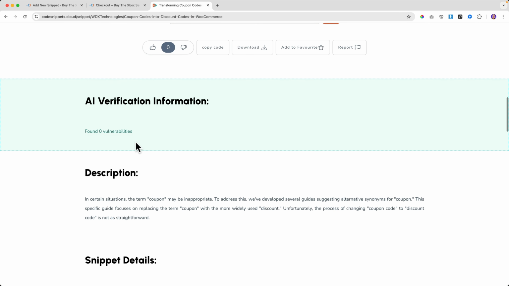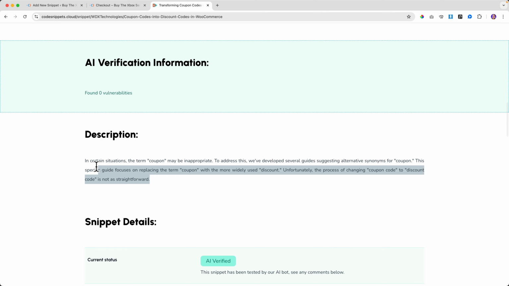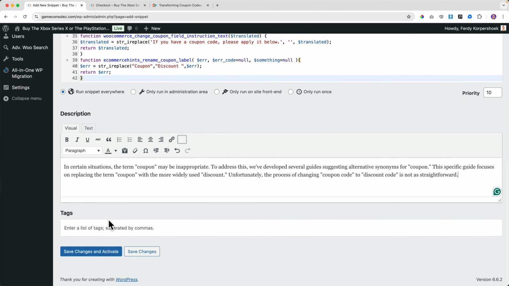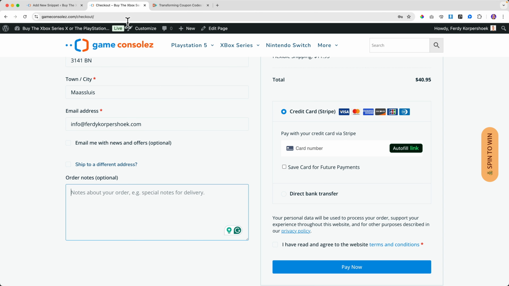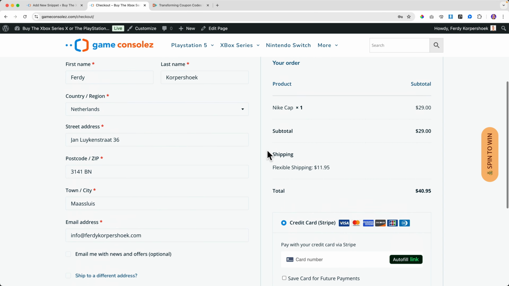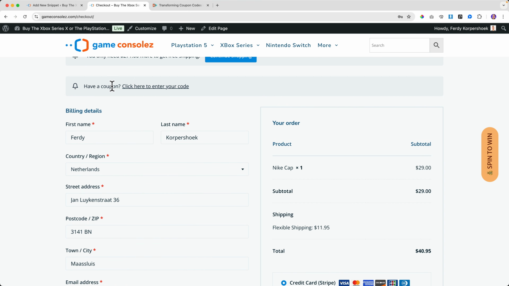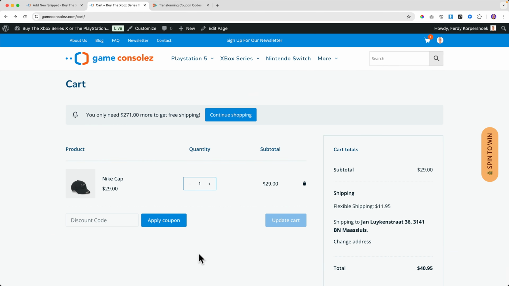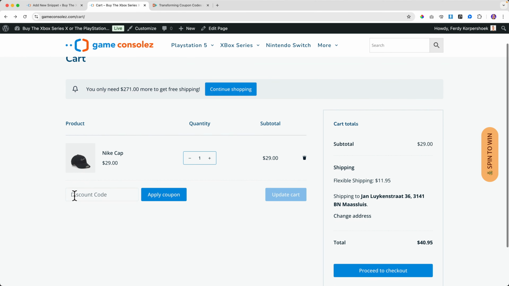So also over here, the description, copy, paste, and then I can say WooCommerce. Okay, so right now, let me see if I would go, coupon code. If I go back, coupon code. If I refresh this page, now it says discount code instead of coupon code.